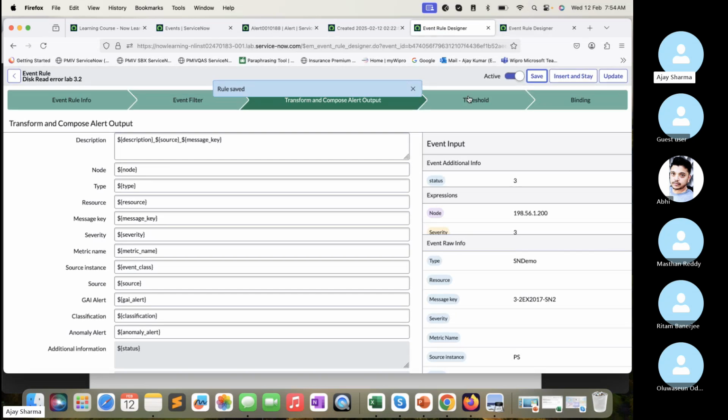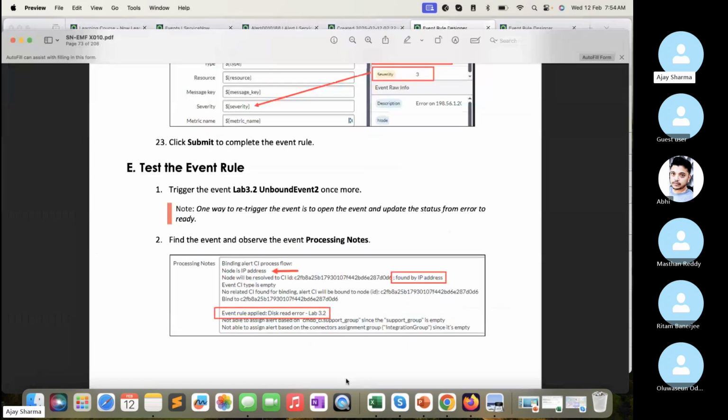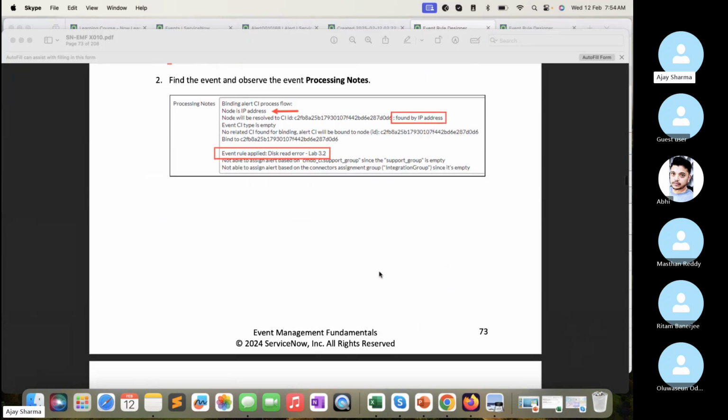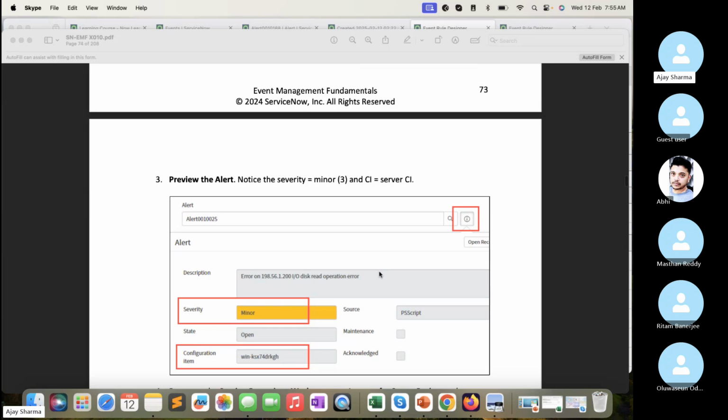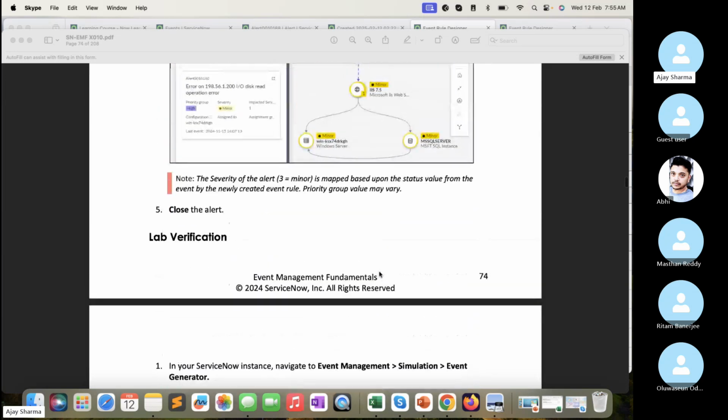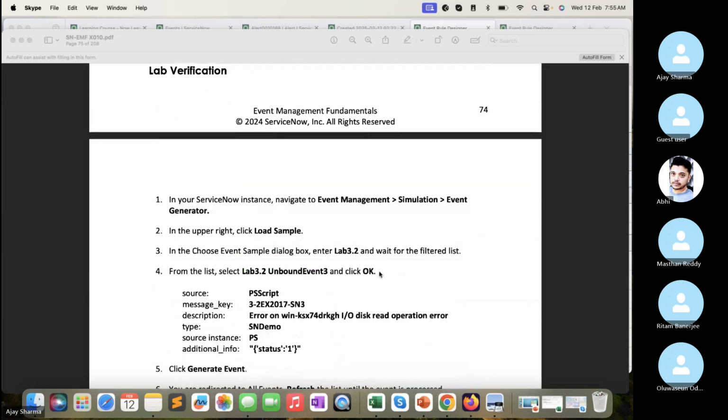But I will showcase how the thresholds and binding will work. So binding is related to the CI, and threshold is related to the thresholds, basically. We'll discuss those particular things. So any questions, any doubts on these particular things, or how to use them if the information is not available?